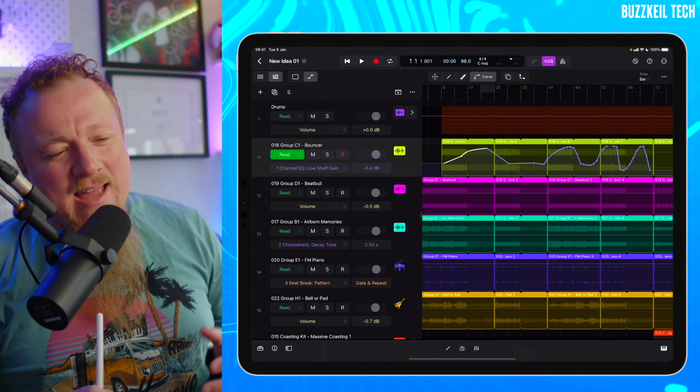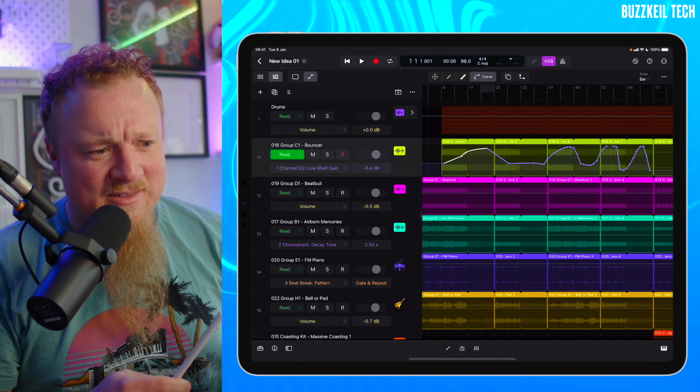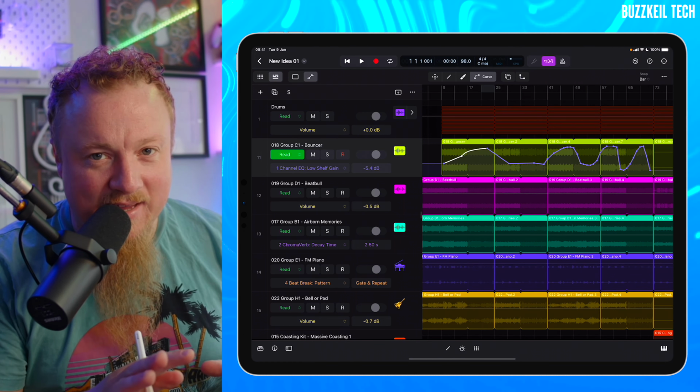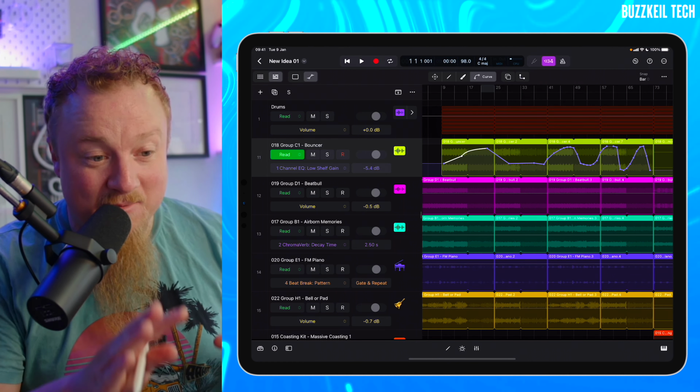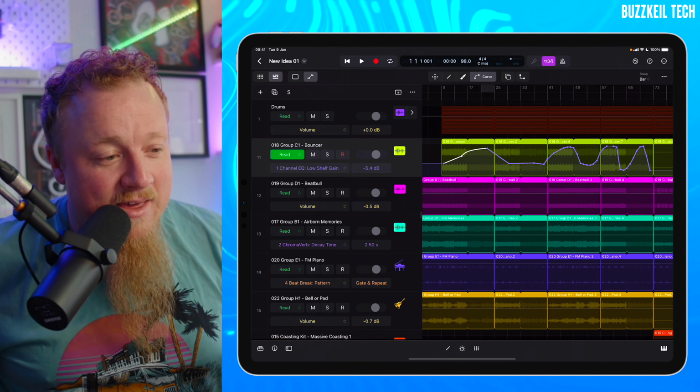And using the Apple Pencil and automation on the iPad is something that's really beneficial. And I actually think that's one of the things that the iPad version of the app does better than the desktop version. That real tight control over automation and drawing stuff in. I think that's something that's really quite successful.